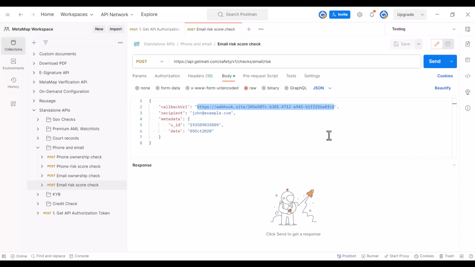In this case, I'm using the platform webhook.site just for demo purposes. The second parameter here is the recipient, which is the email that we want to analyze. And as an optional object, you can send a metadata tag.